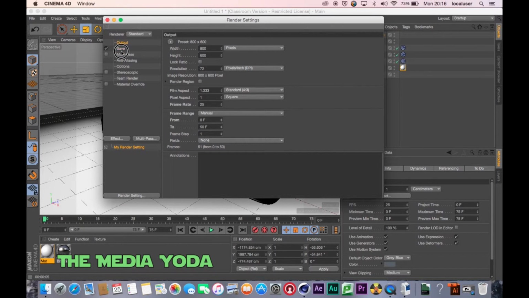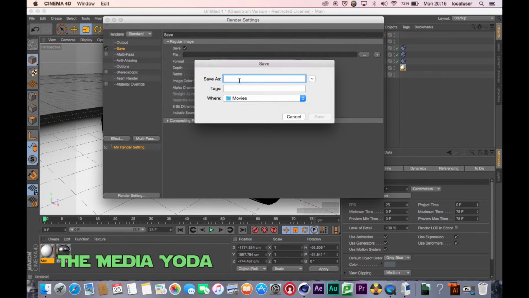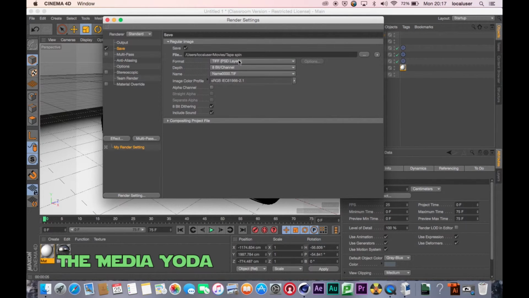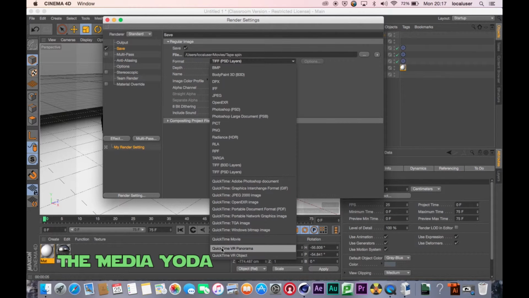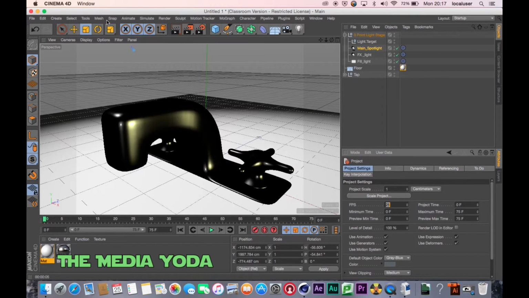So we need a save place. So you need somewhere to have it saved to. Click that there. And I'm going to just save it into the movies. Yeah, I'm going to call it tap spin. Alright. And I'm going to set the type to QuickTime movie. Alright, so we've got an output location, we've got a type, we've got a render setting. So I can close that now.